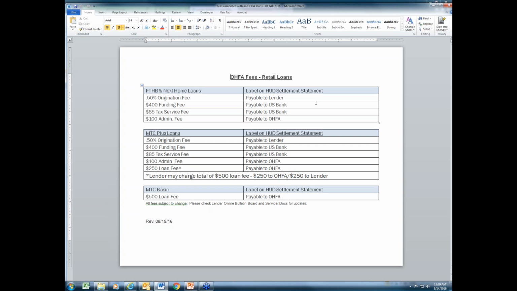U.S. Bank has a $400 funding fee and an $85 tax service fee, and OFA has a $100 admin fee payable to us. Where you disclose that, some lenders disclose that in the origination cost under Section A of the closing costs, and some disclose it under Section B. So I think you probably have to make that determination with your compliance department to see where's the best place to charge it.